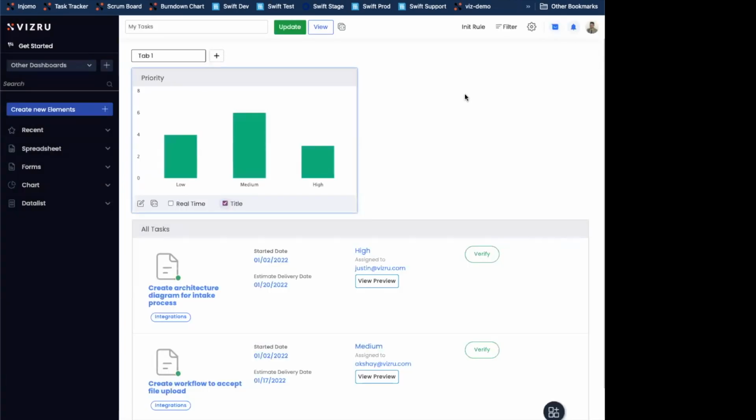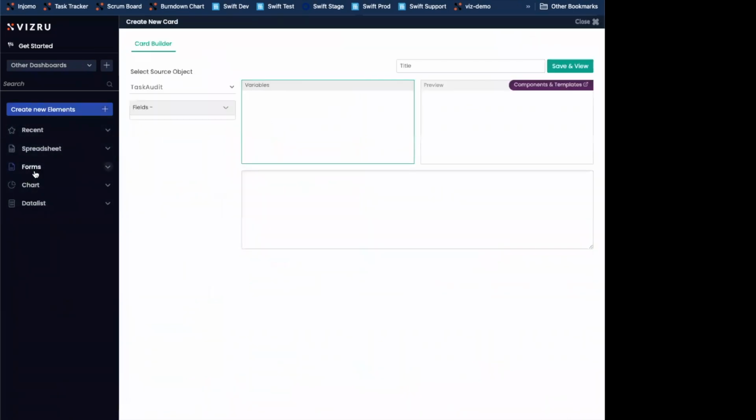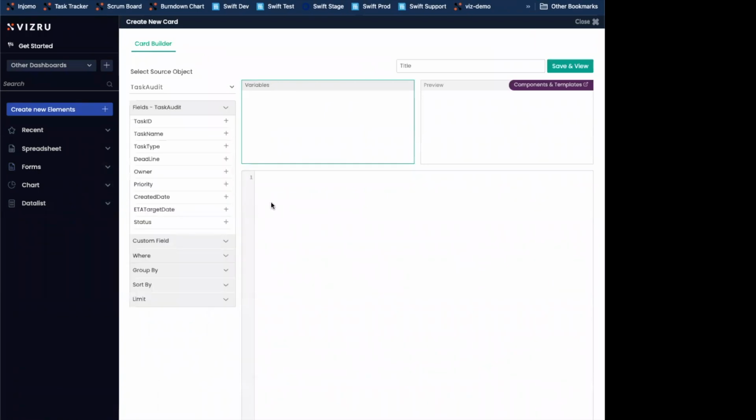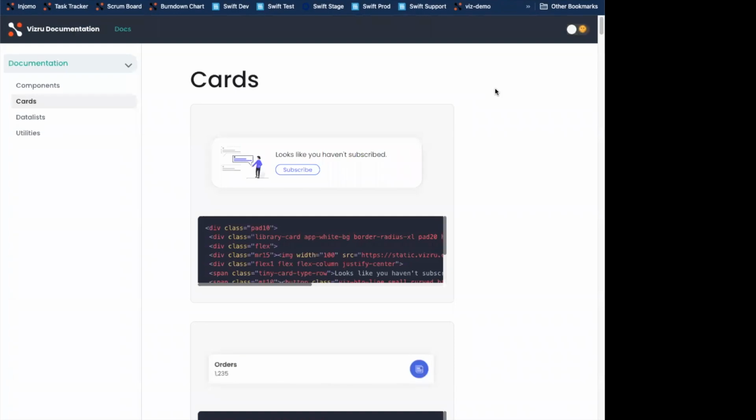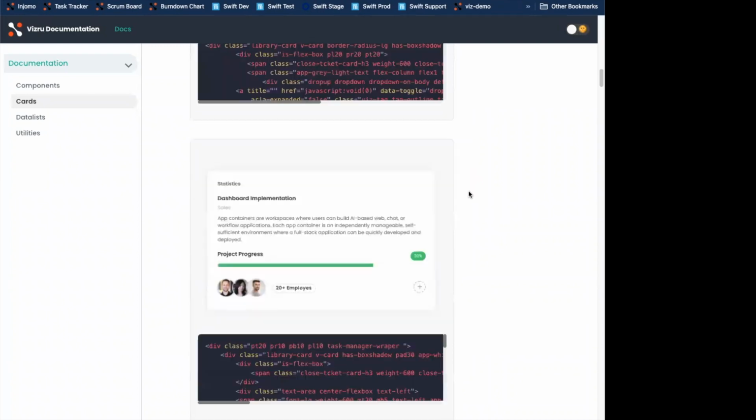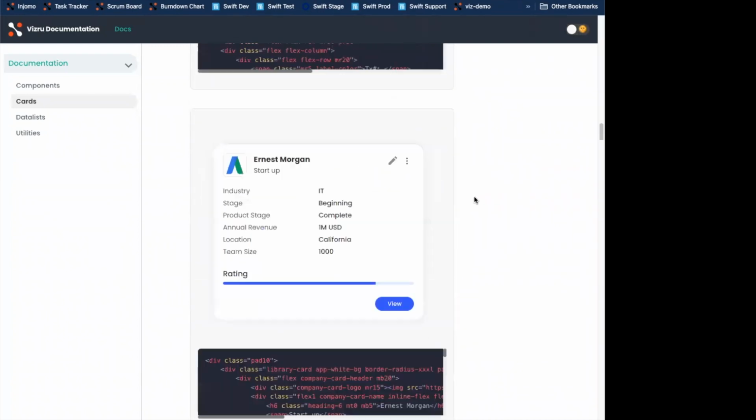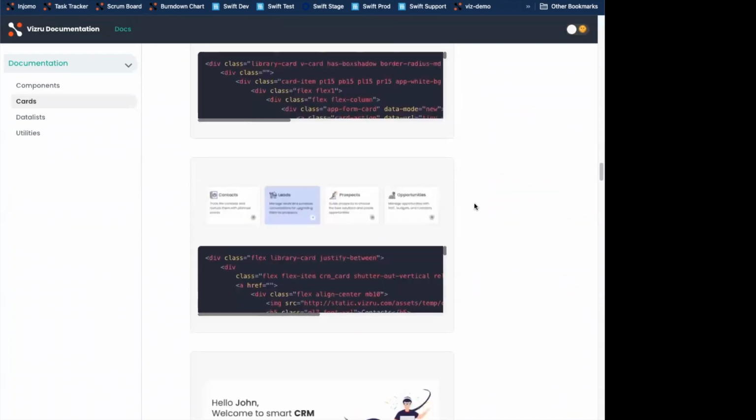So now what I want to do is add a card, an HTML card, to show the different statuses against our task list. So let's go ahead and create a new element, an HTML card. Okay, so as you can see, we have a blank HTML content here. So what we can do is click on components and templates, and that'll open up our UI library. And let's go ahead and choose a card that will help us display the count for each of our statuses.